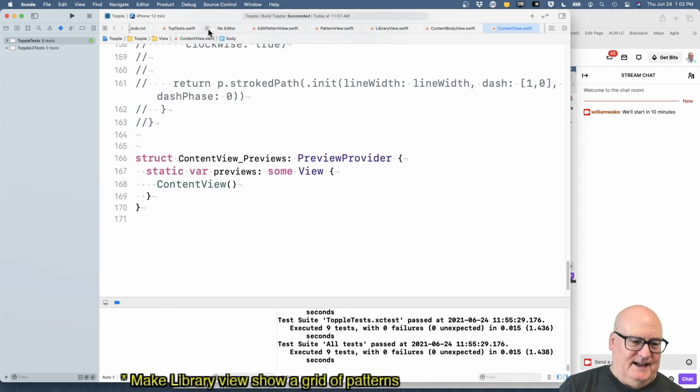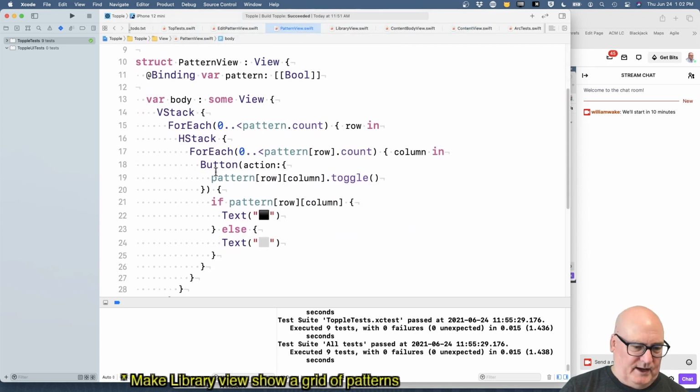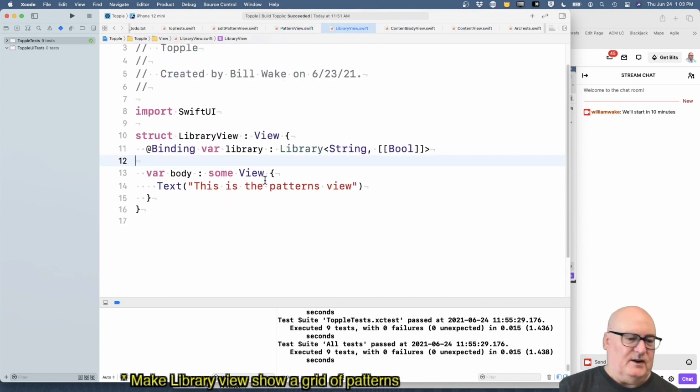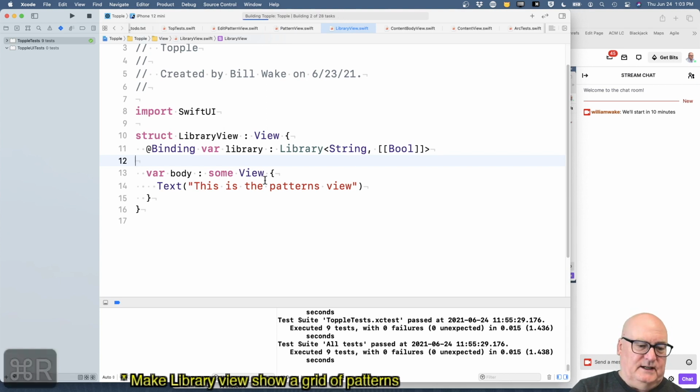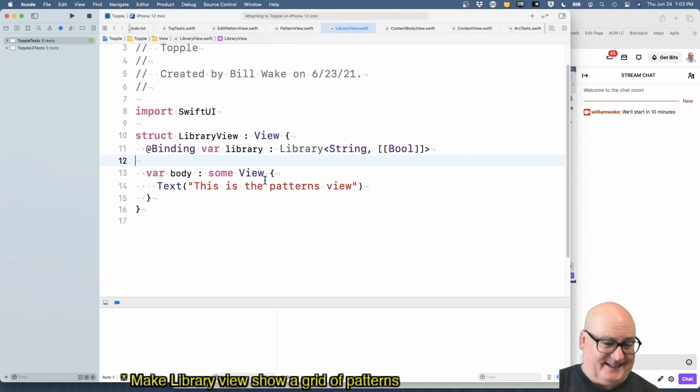Okay. Let's focus on pattern view. That's the main drawing we have. Library view is what we're after. Okay, so today, let's run it. All we have is the text. This is the patterns view. But we do have a reference to the library, which has all the patterns in it. Right now, we don't have a separate type for the patterns. They're just a double array of Booleans.